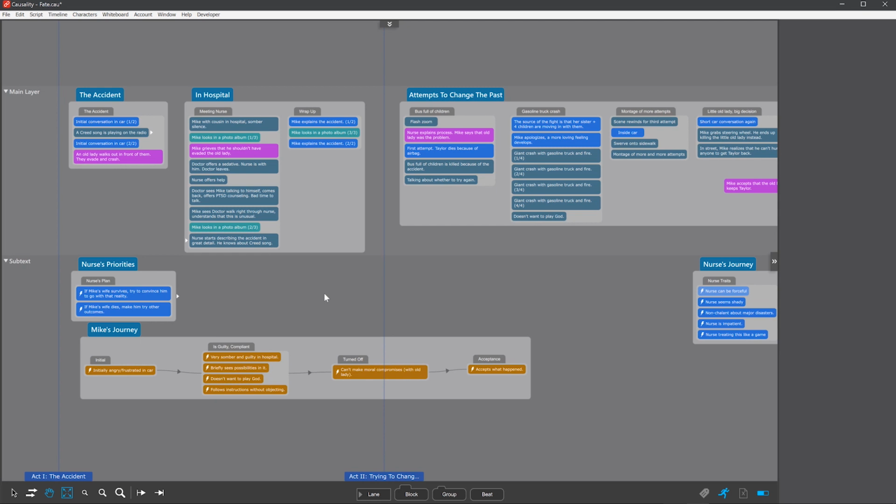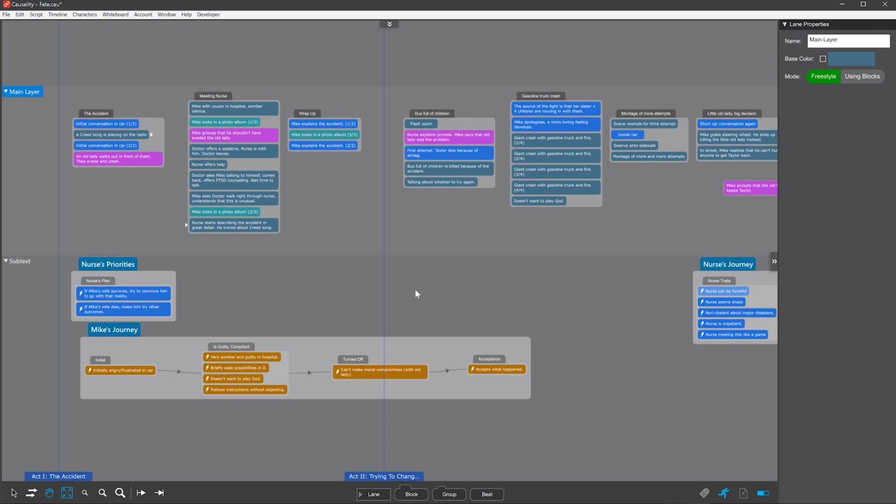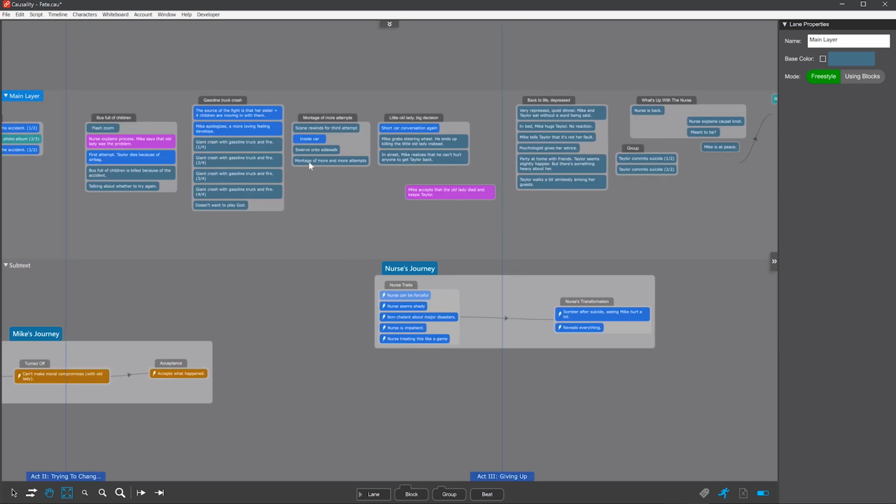But before that, let's cover some other big changes. The first is that you no longer have to use blocks. All lanes can be set to freestyle, and then you can just freestyle arrange beats. Some people prefer to think this way, and it's also easier for new users. So this is the new default for lanes.